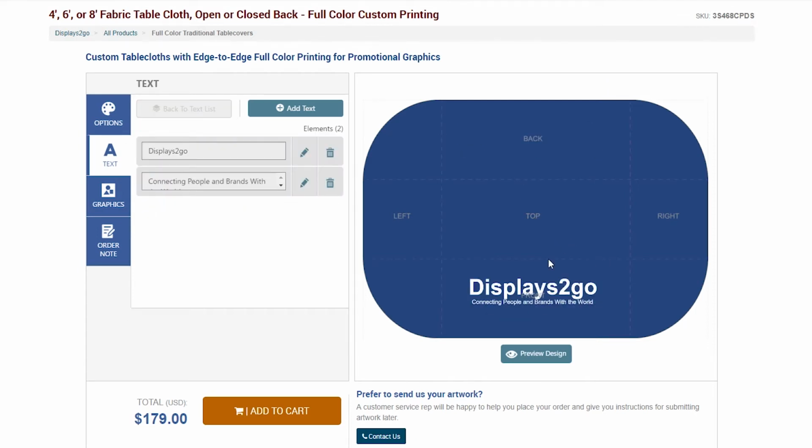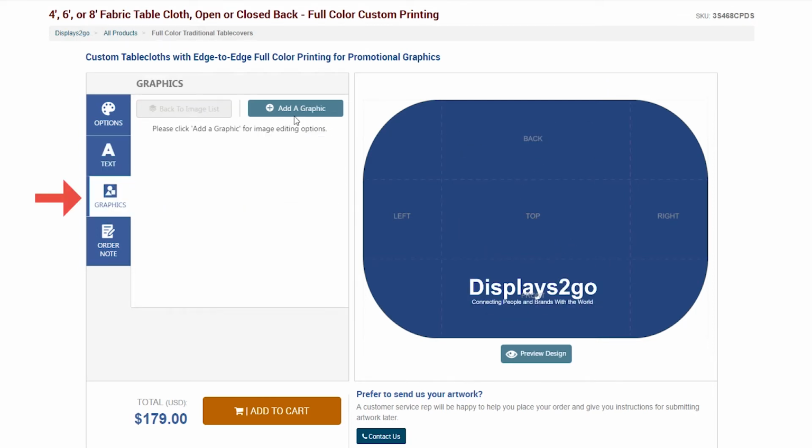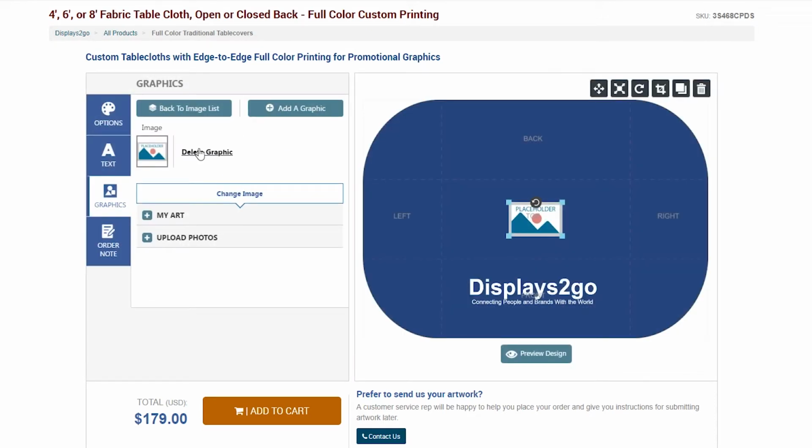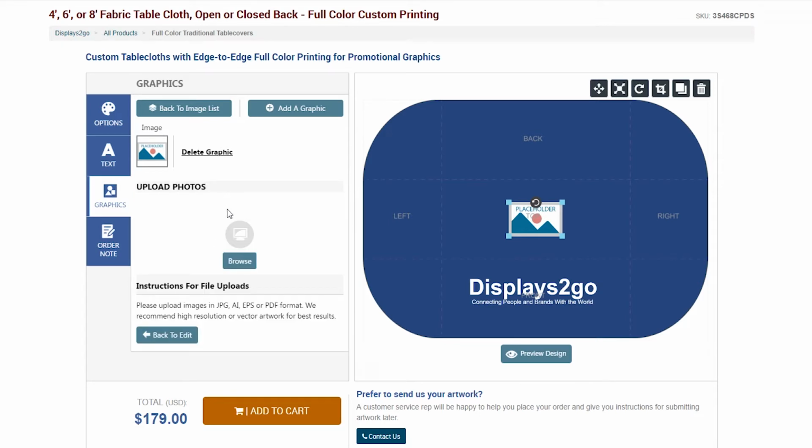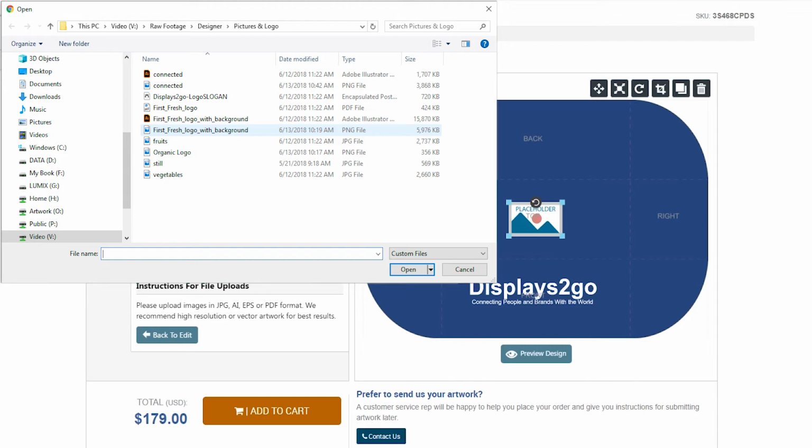After finalizing text, move on down to the Graphics tab. Here you can add graphical elements to your table covering. Click the Add a Graphic button. A placeholder image will appear in the 2D rendering. The designer accepts a large selection of file types for your convenience. Click Upload Photos, and then Browse to select your image file.